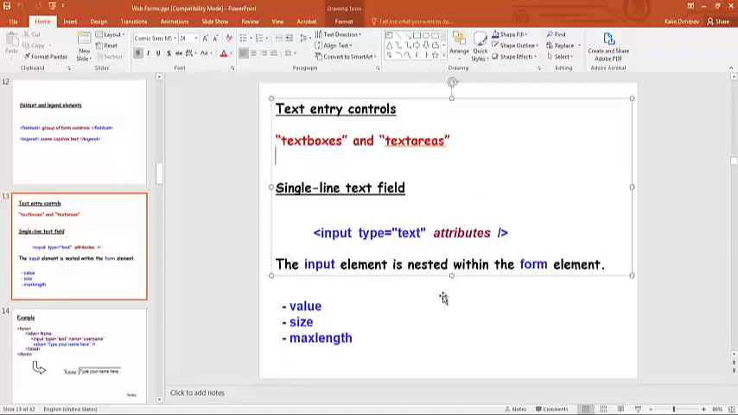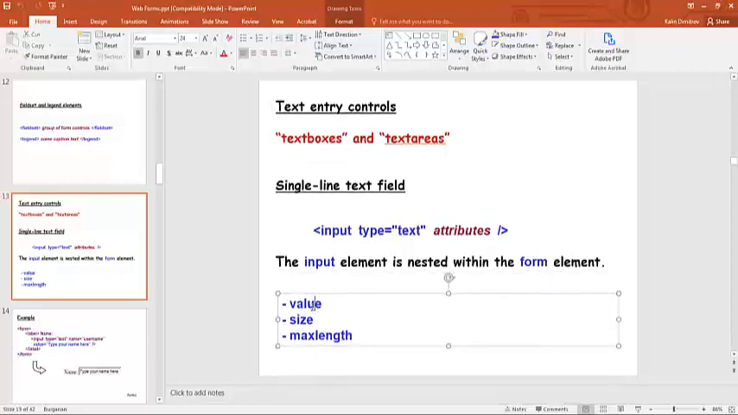It is added to the form using the input element, and its type attribute is set to text. The input element is nested within the form element. The value attribute may be used to specify some default text that appears in the text box when the form is initially displayed in the browser. If the form is reset, the text box contents return to this default value.